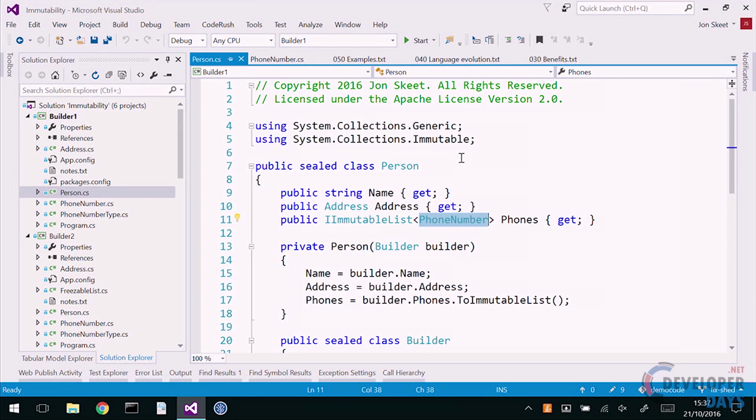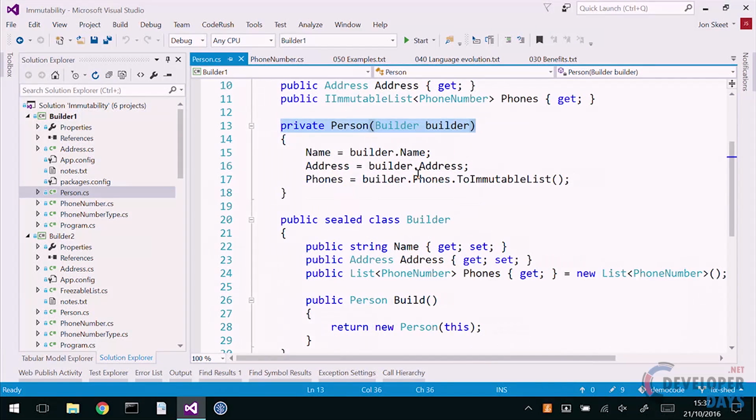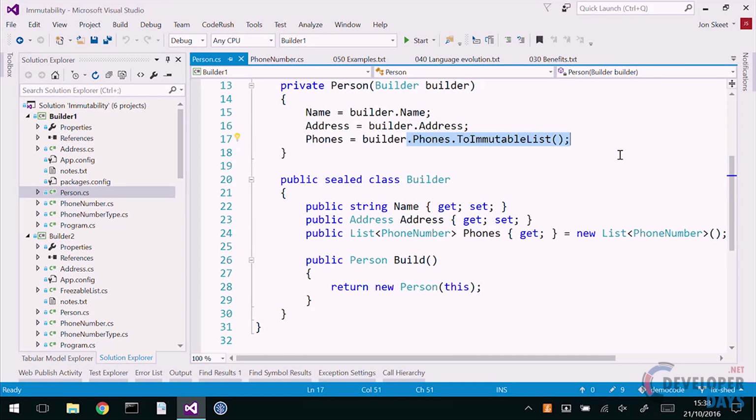This immutable list is just from the System.Collections.Immutable NuGet package. It's the plain one that comes out of the box. So this has a private constructor taking a builder, and then it reaches into the builder and grabs out the name, address, and converts the list of phone numbers to an immutable list.